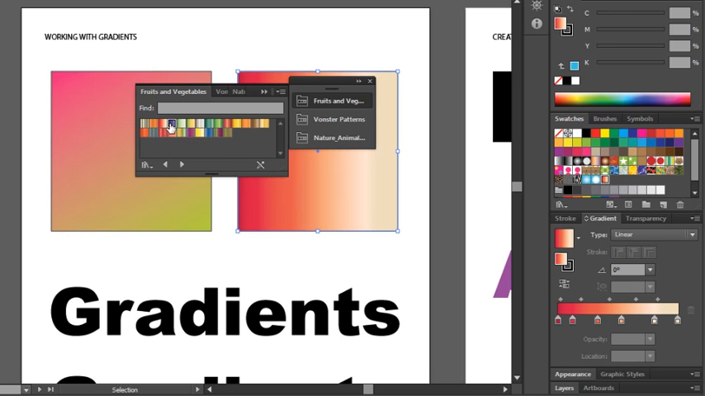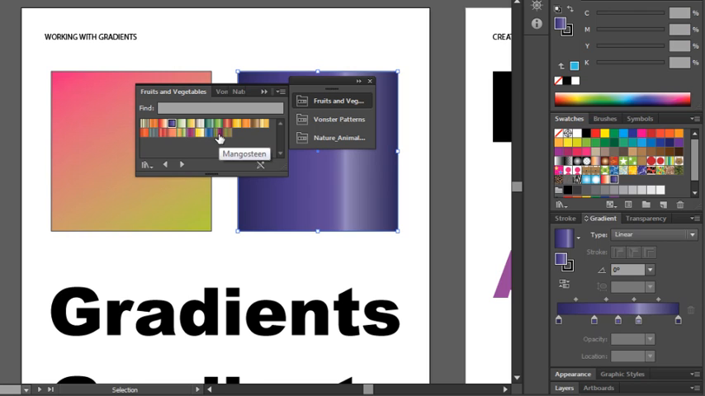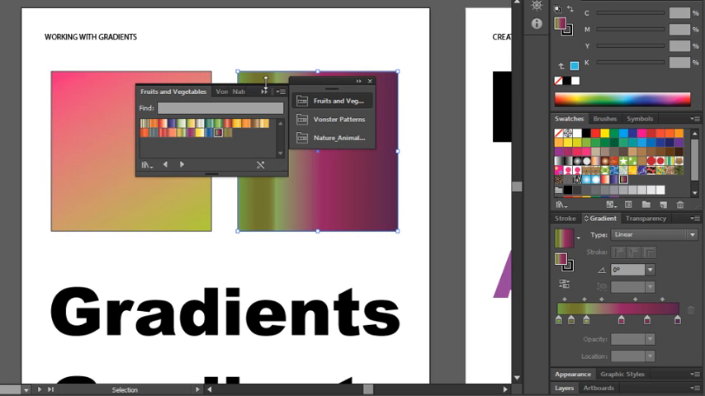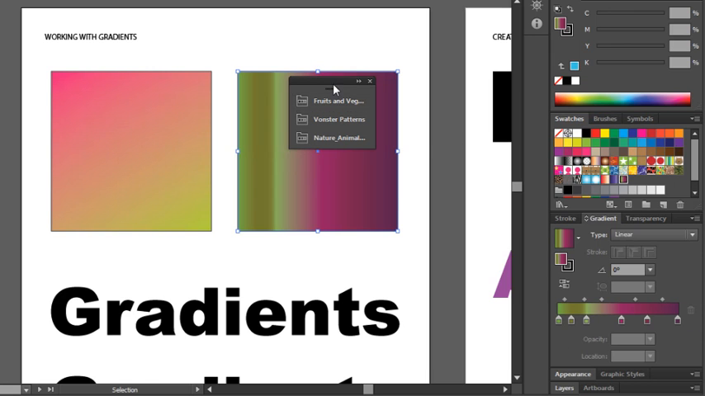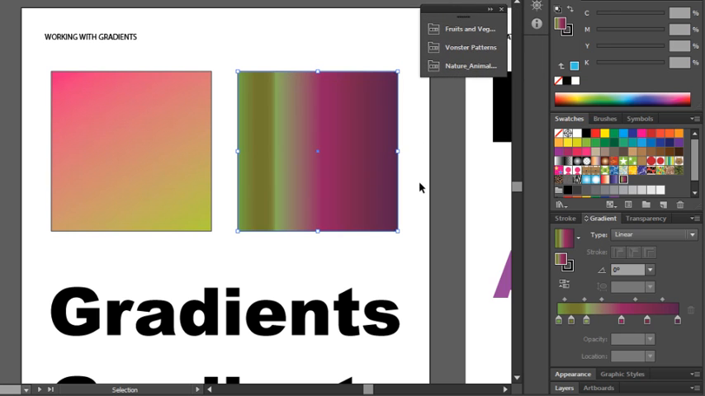And if you hover on top, you'll see there's eggplant, there's mangosteen. And as you add these, they're added to your swatches panel, but you could go back in and adjust them at any time if you wanted. Let's put that up there.